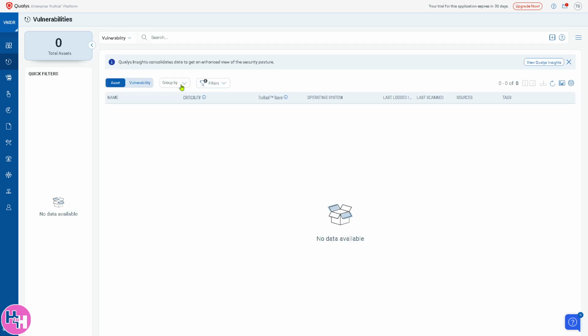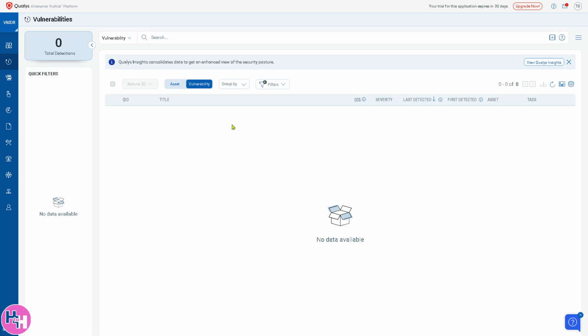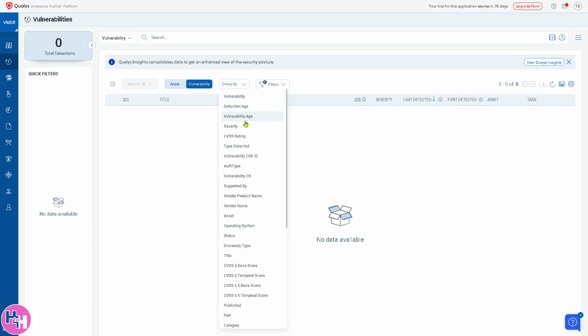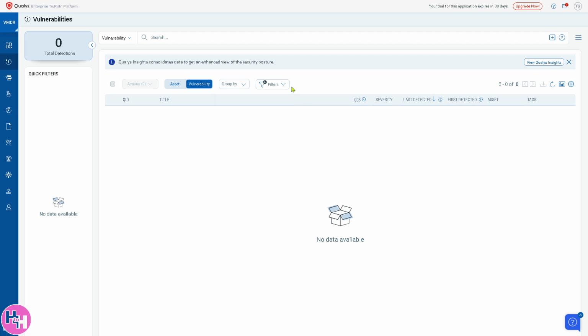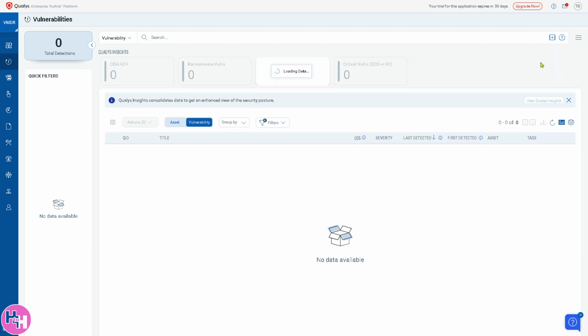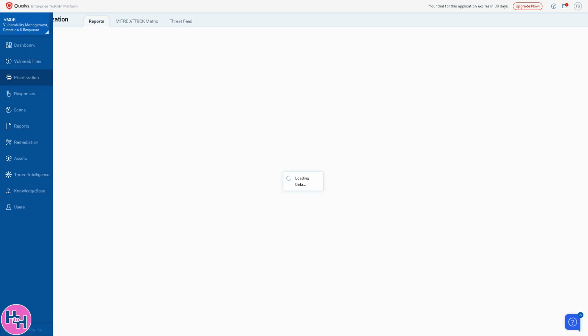The vulnerabilities section lists all the discovered vulnerabilities in your IT environment. You have the asset right here, and the vulnerability, which includes severity right here. Okay, it means you can have a CVSS score, affected assets, and potential exploits. You can group them by detection age, severity, and a lot more. That means you can filter vulnerabilities by critical, non-running kernel, and patch superseded. So it's really a handy tool. You can also view the Qualys insights right here on the top to see the total detections.